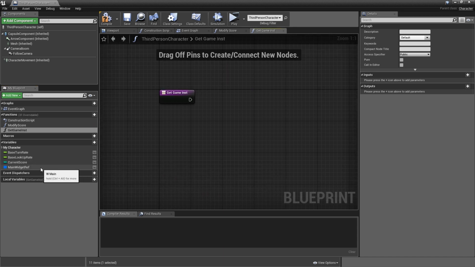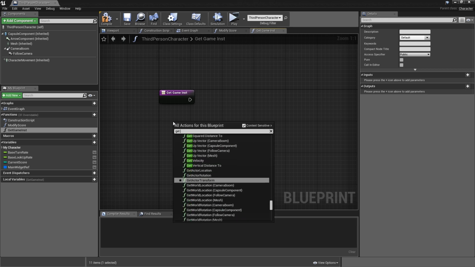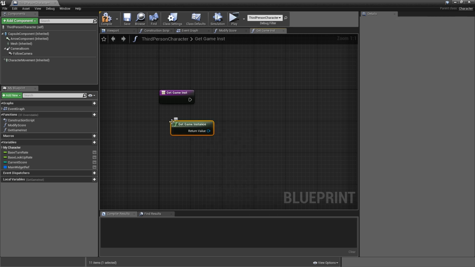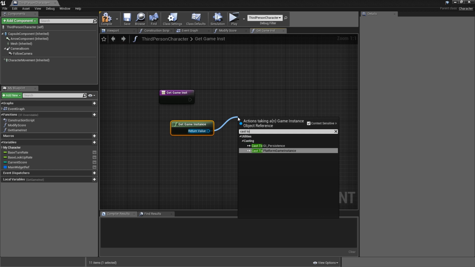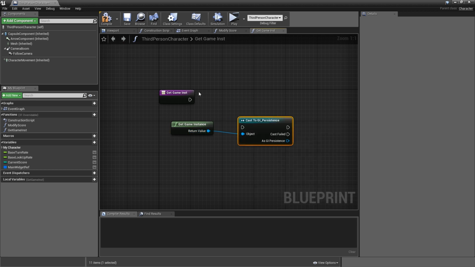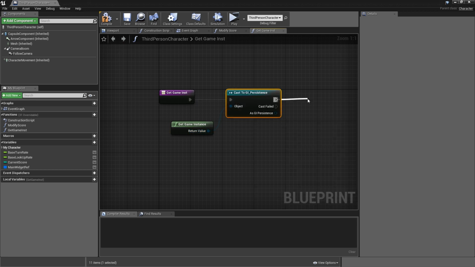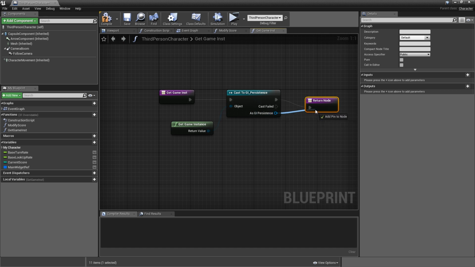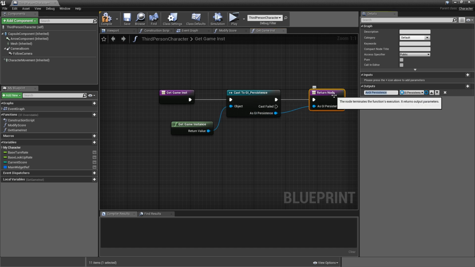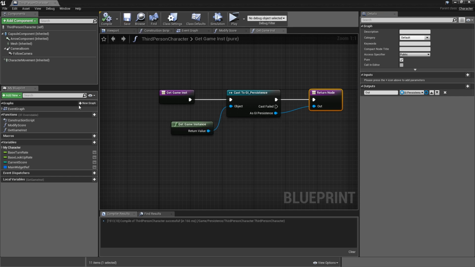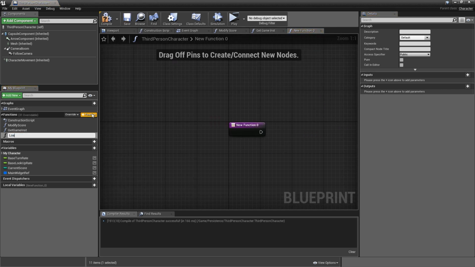Then in the third person character, we will add a function called getGameInst, for instance. And what that will simply do is we will get the game instance and already cast that to our custom class, so cast to GI persistence, and return that. Add a return node, drag in the as GI persistence, rename that to out, and we'll make it a pure function. Compile and save.